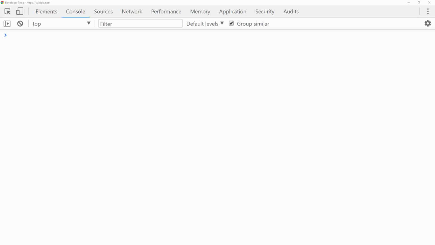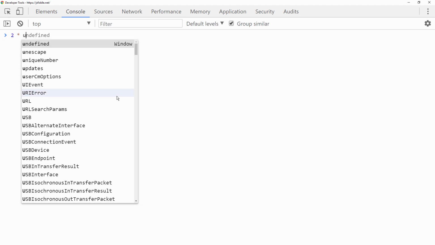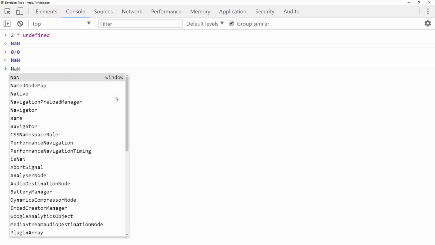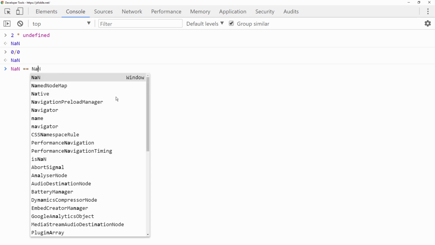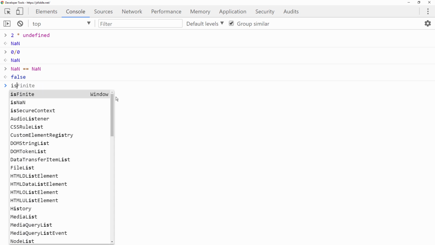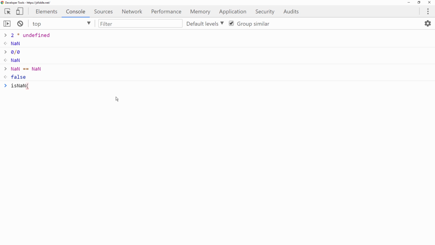Number 4. Comparing NaN. If you do arithmetic operation on number with undefined variable, usually you get NaN, which stands for not a number. Many developers try to handle NaN by using equality operator like this. Unfortunately, that won't work because NaN doesn't equal to any other value including itself. So the correct way to test the NaN is to use isNaN function.